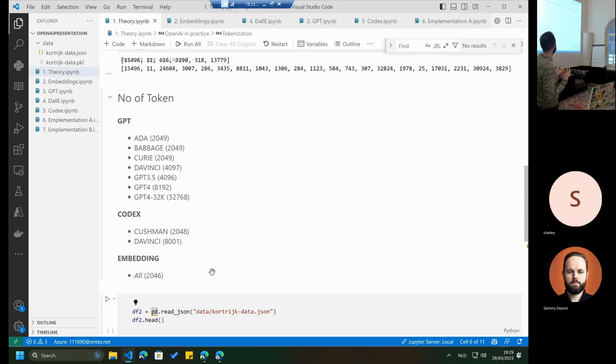So Ada can only handle 2049 tokens per request, where Da Vinci can already handle 4097, GPT 3.5 4096, but if you look now at GPT-4, the last ones, the GPT-4 can handle up to 32,768 tokens, which is quite a big amount of words. It's quite some pages that you can send at one time. Now, of course, we also have codex, which will also have specific limits on the amount of tokens, and also embeddings, which for all of them is the same, limited to 2046.